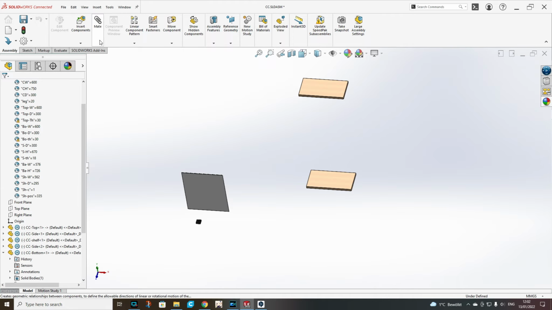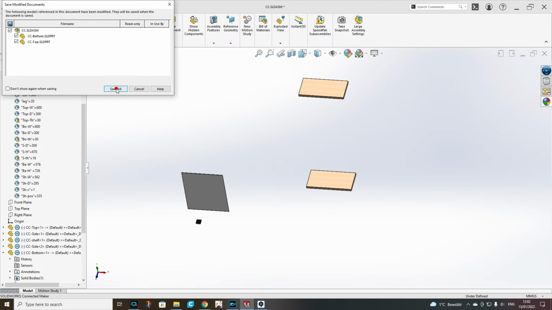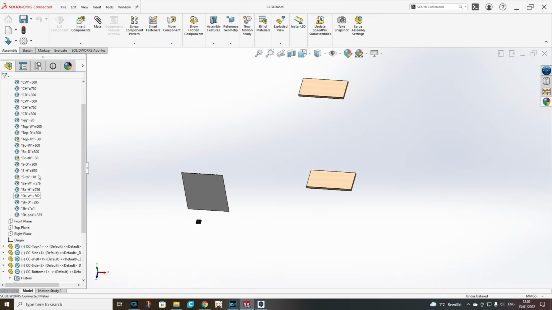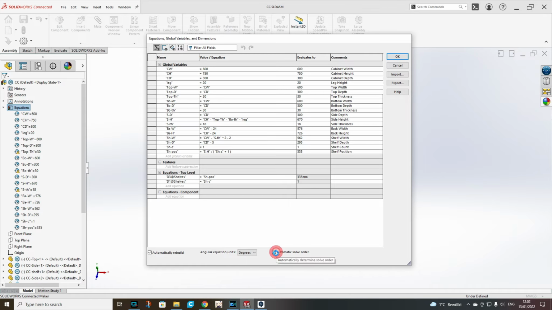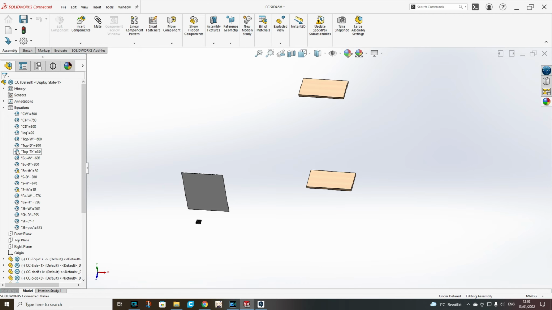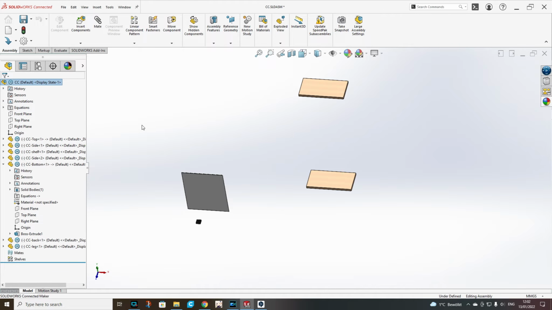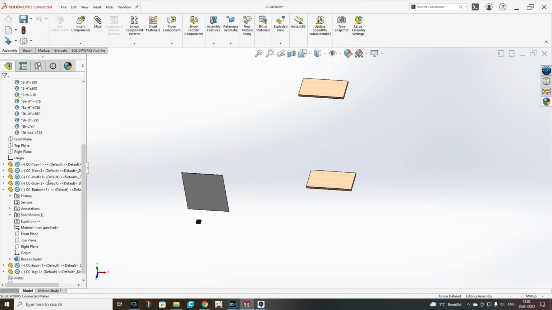Now we rebuild. I would like to save what I have done to my PC. Okay, here I have some errors. I'm going to check my equations again. I don't know what this error is for here. I don't see it in the equations itself.